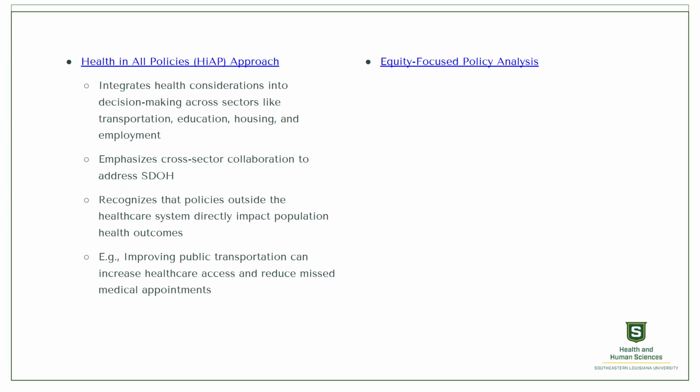Then the last policy analysis framework we're going to talk about is the equity focused policy analysis. I also included a short video here. This is more of a lecture-ish looking video, so you can watch it, but watch it knowing that it has a lot more content in it than just introductory. But if you want to watch it, I would recommend that you do. But if you don't want to watch it, that's fine as well.